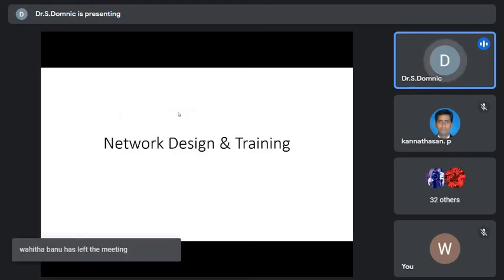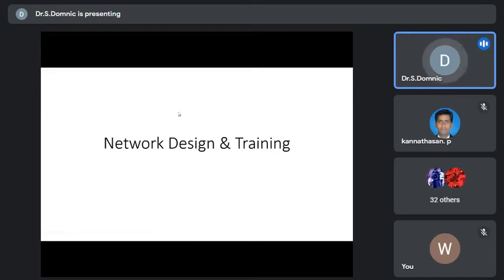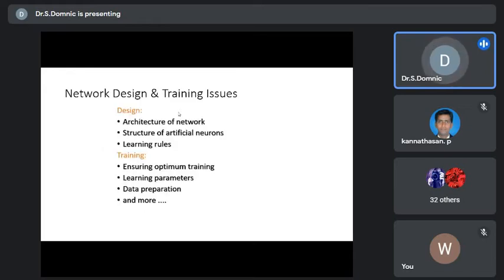Now, network design and training. Suppose you want to design a network or train a network. What different strategies can we follow? In the design, the architecture of the network, the structure of the artificial neurons and the learning rules are three very important things. First, the architecture of the network: how many layers should be there? Then the structure of the artificial neuron: in each layer, how many neurons, and what type of activation function can we use? We have to decide all that.